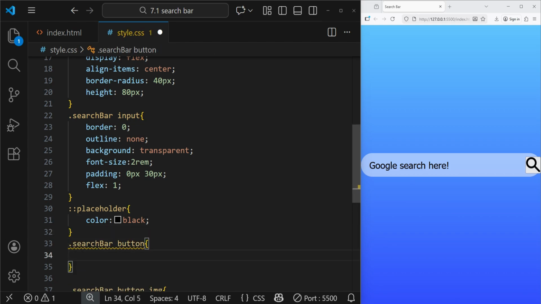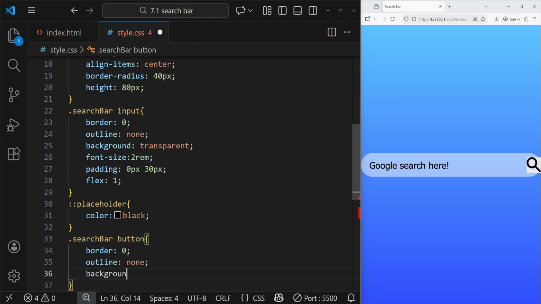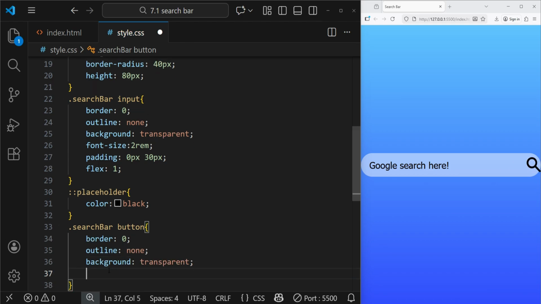Now let's style our button. We will remove the border, remove the outline, make the background transparent, add some spacing and change the mouse cursor to pointer.